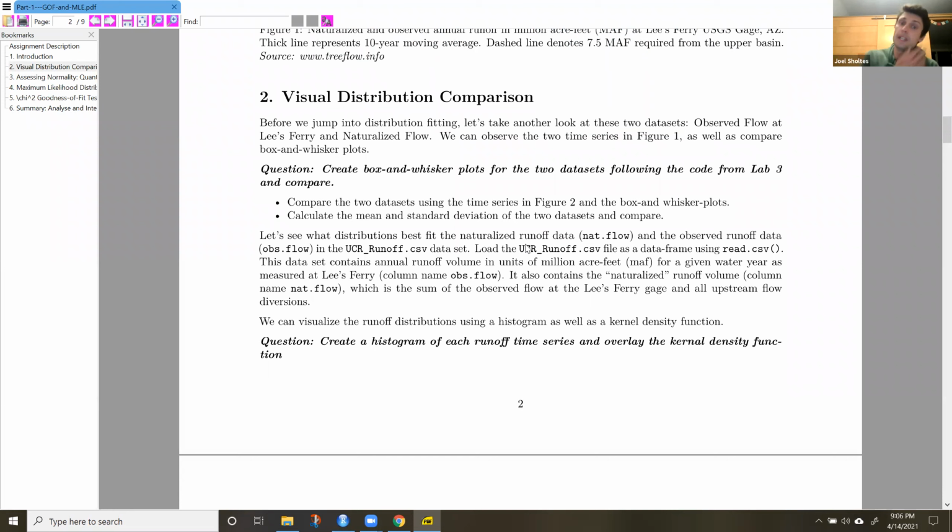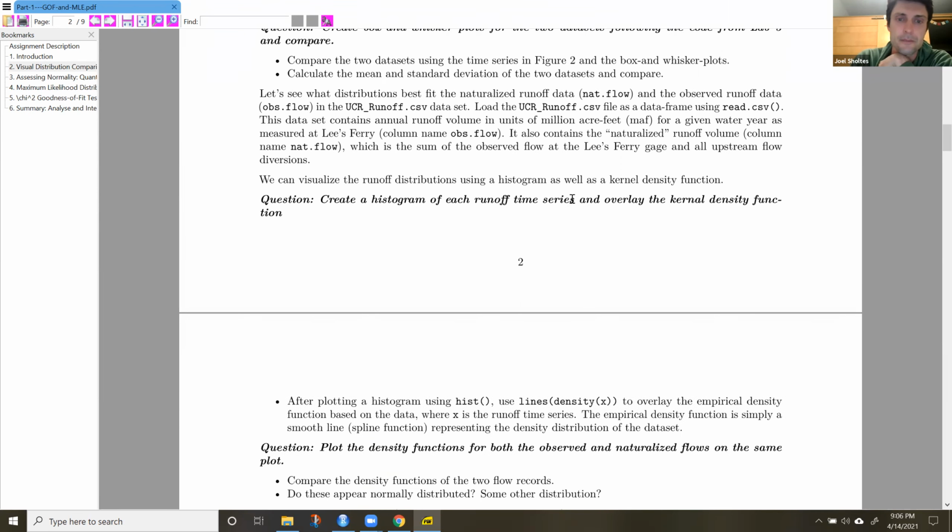The first thing we'll do is visually compare the two data sets. I'll have you create box and whisker plots of the two data sets, and you can refer back to lab 3 for the code on how to do that. In lab 3, we did this with some flow data sets and the log normal distribution. In this case, we're just going to do box and whisker plots of the data, not log transforming or anything like that. Do that, compare them, and also calculate the mean and standard deviation to compare the two data sets, the naturalized and observed flow regimes.